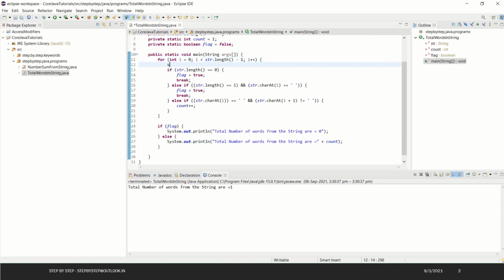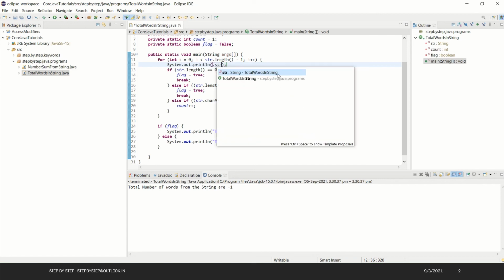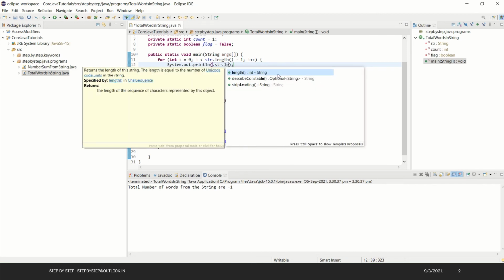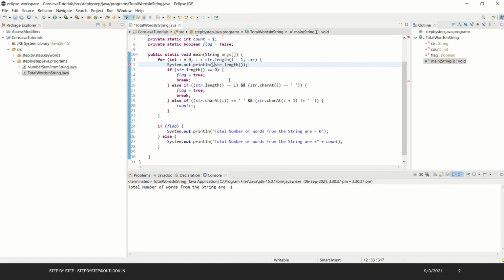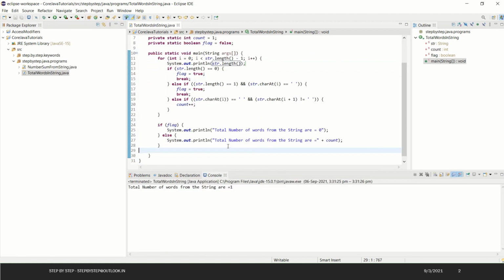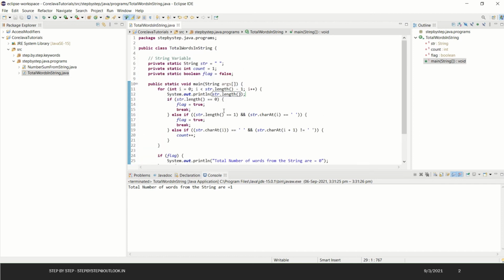Let me put a sys out to see what is going wrong. Str dot length. Let me see. Oh, right. Because it is not going in a for loop, right? It is not even going in a for loop.